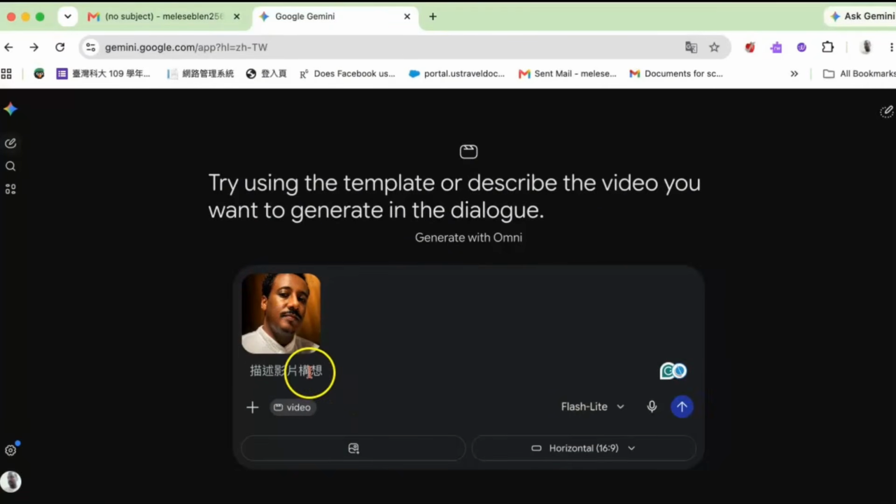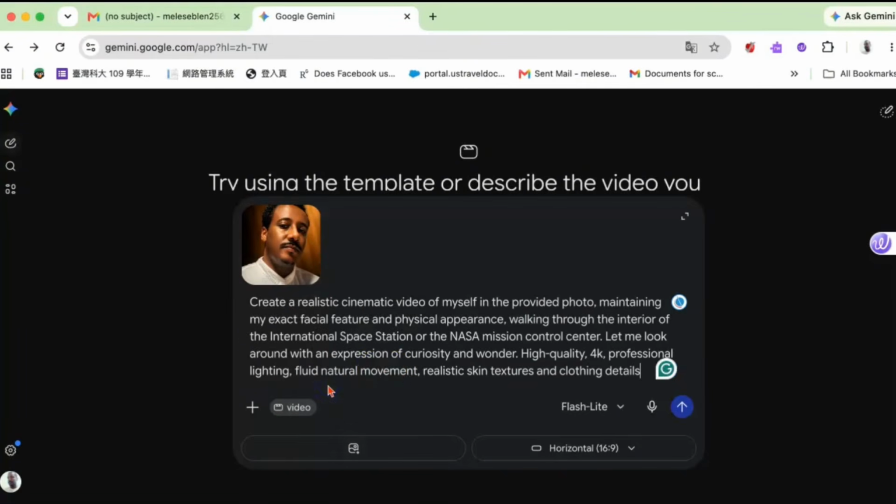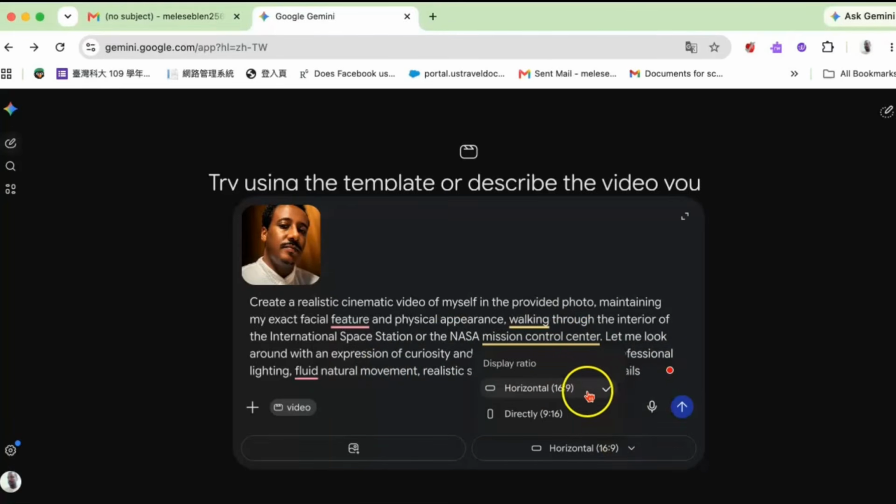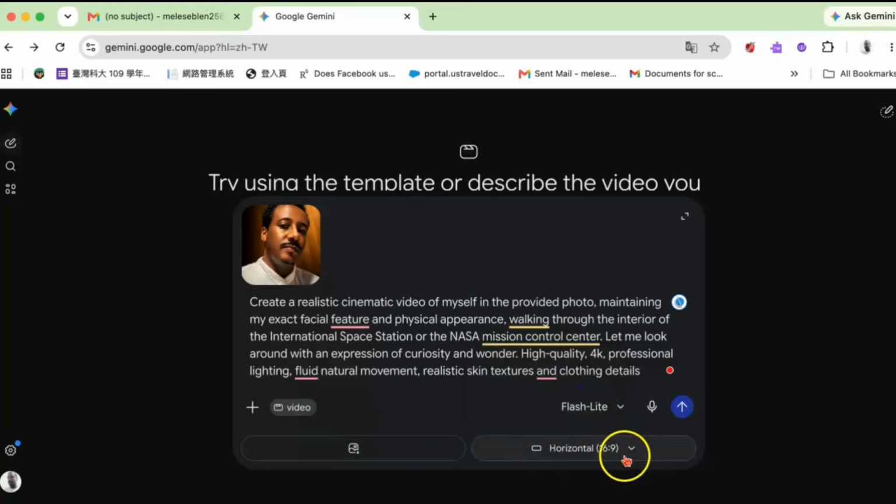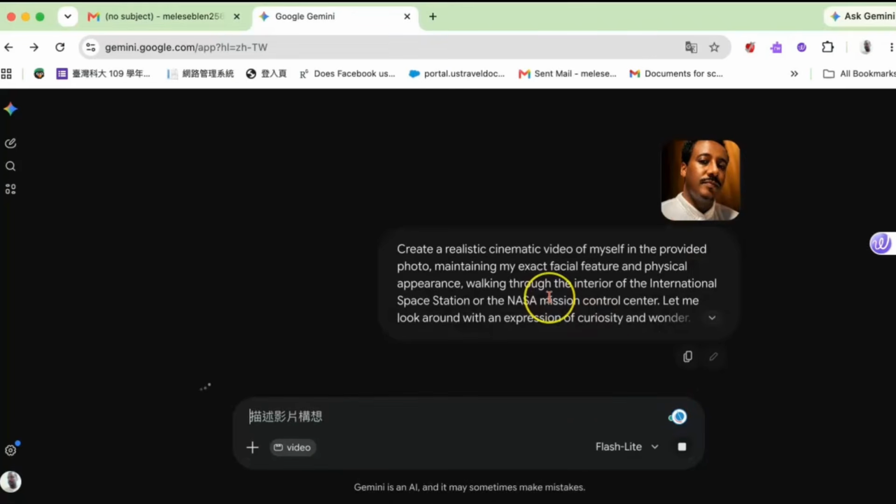Okay, we can type our prompt in the text box or use Gemini to help us craft the perfect prompt. I'll enter my prompt here. Now in this example, I'm going to create a cinematic video of myself visiting the NASA. Down below you should set the aspect ratio to horizontal, that is 16:9. Once everything is ready, click the submit button to start the generation process, and then we need to wait for it.